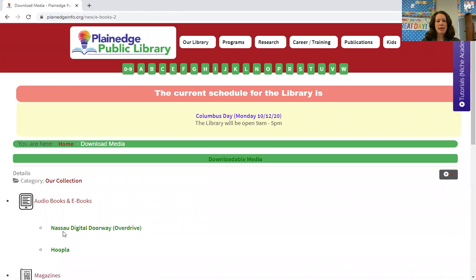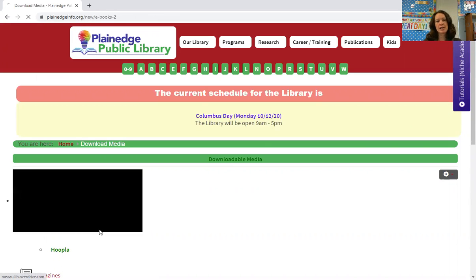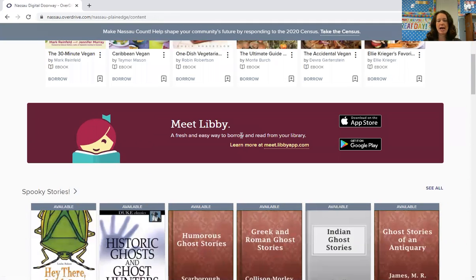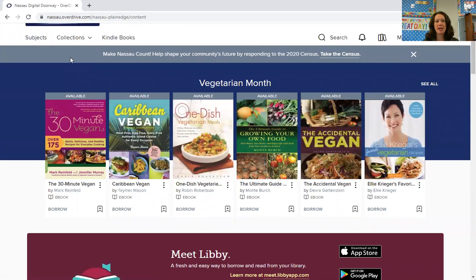I want to go back for a minute to our website, because I mentioned, we'll go to download media. I did say earlier Nassau Digital Doorway was the same as Overdrive, which is the same as Libby. And if you scroll down in Overdrive, you'll see Meet Libby. Libby has the same exact books and ebooks that Overdrive has. It's the same program. It's just formatted a little differently. It looks a little different than Overdrive does, but all the materials are the same. So it might be a good idea for you to go in and meet Libby and take a look around and see what you think of that program.